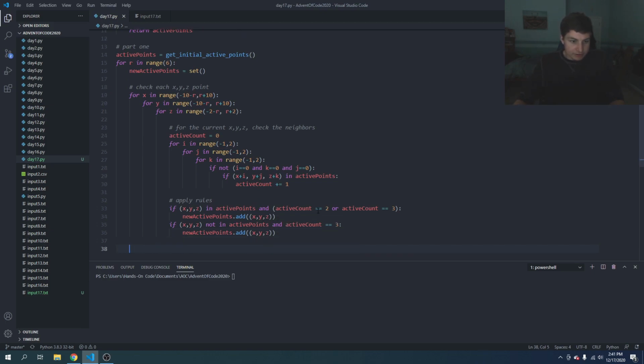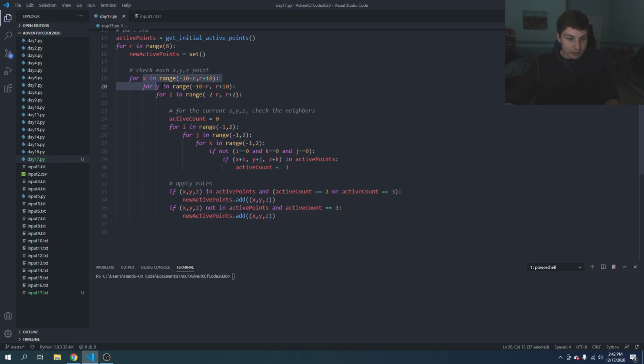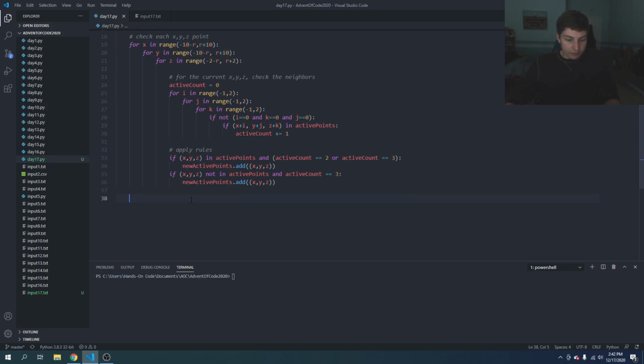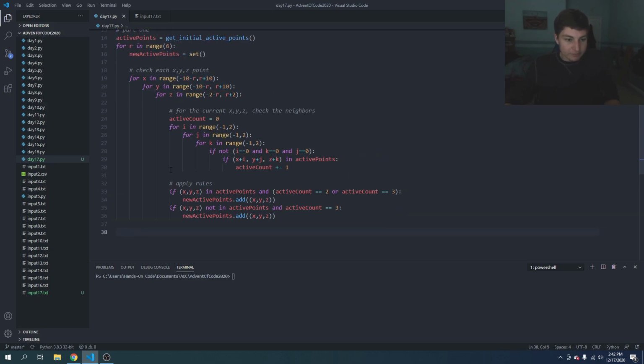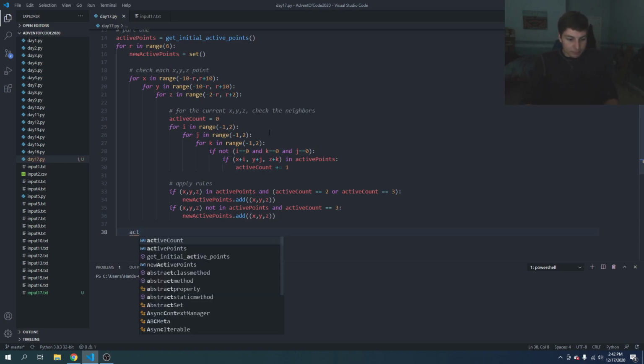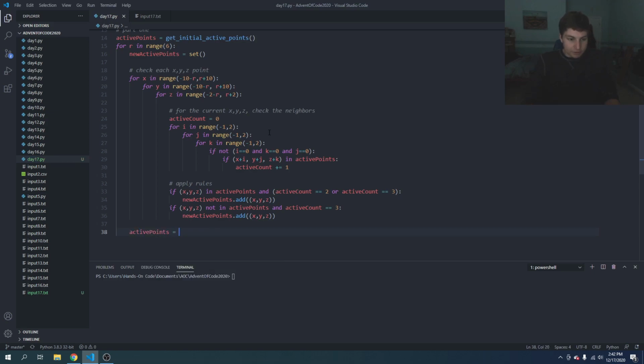And then at the very end, if we've checked every point and all of that point's neighbors, then we've added all the appropriate points to the new active points, and then we'll just say active points will now be set to new active points.